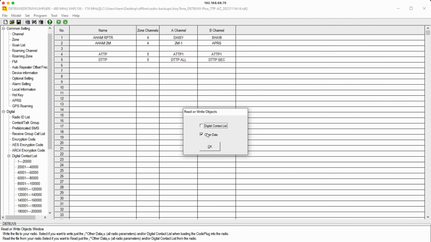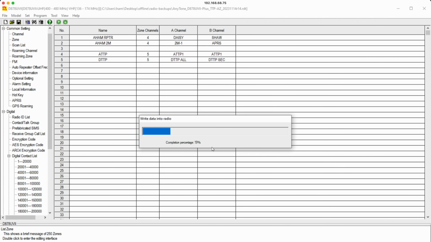Digital contact list, since I did not make any changes to the contact lists, I'm just going to go ahead and write all the other data. And this should take about 10 seconds or so for what I'm doing. So guys, that is pretty straightforward. That's all that is needed. The radio is going to go through this kind of process of copying. Do not muck with it. It'll reboot itself. It'll show the boot logo screen.